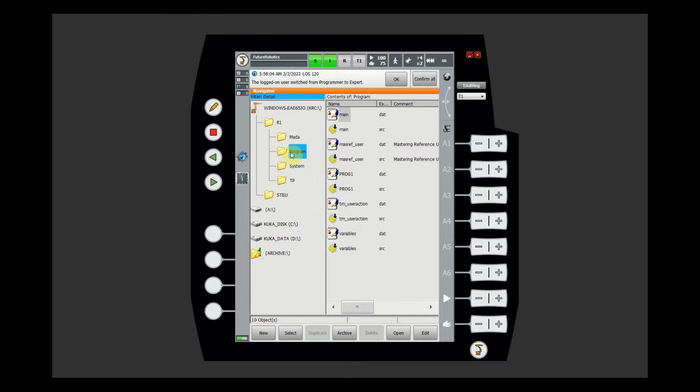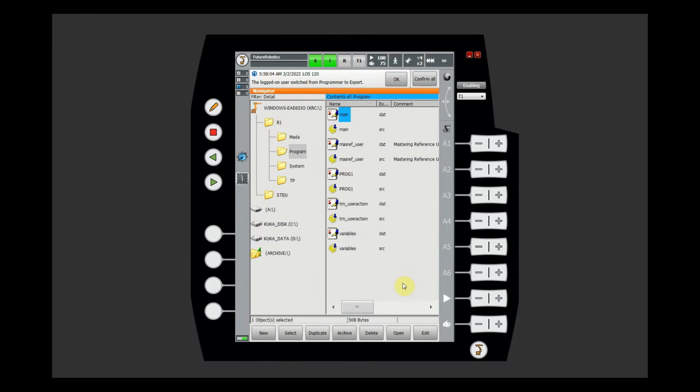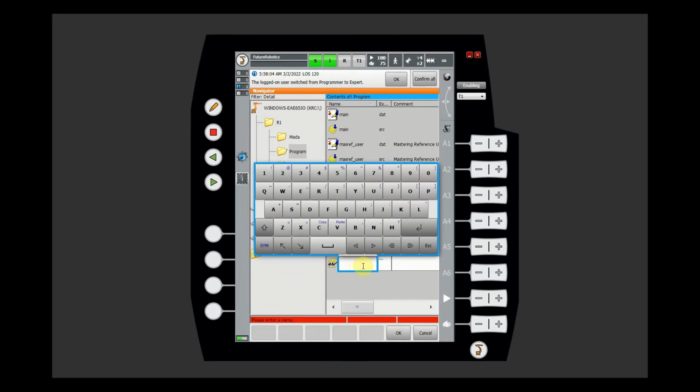It's also important whether you have the left window or the right window selected. When the left window is selected and you hit new, you are able to create a new folder. But when the right window is selected and you hit new, you can create a module, a function, or a sub-interpreter. We're not going to talk about those today. The only thing we care about is the module. So when you select the module and click OK, you are going to create a new module.